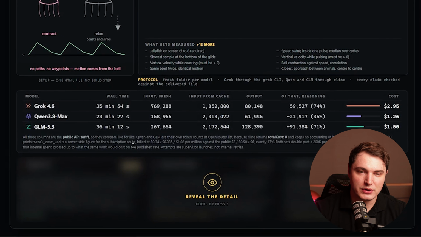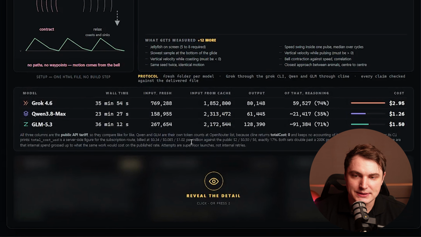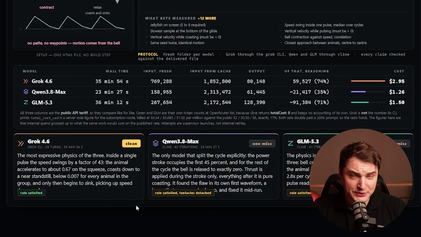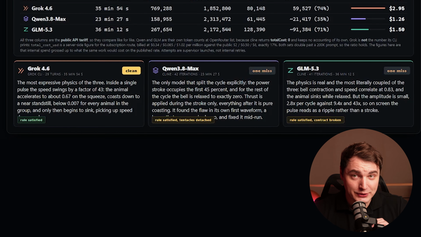All models worked approximately 30 minutes and the cost is relatively cheap. It's a small task, so you can see them on the screen. Qwen and GLM are pretty much the same, with Grok 4.6 a little bit higher, actually twice higher. But I believe Grok is the winner here. Especially I like the physics and visuals. Here you can also see my conclusion. You can pause the video and read.